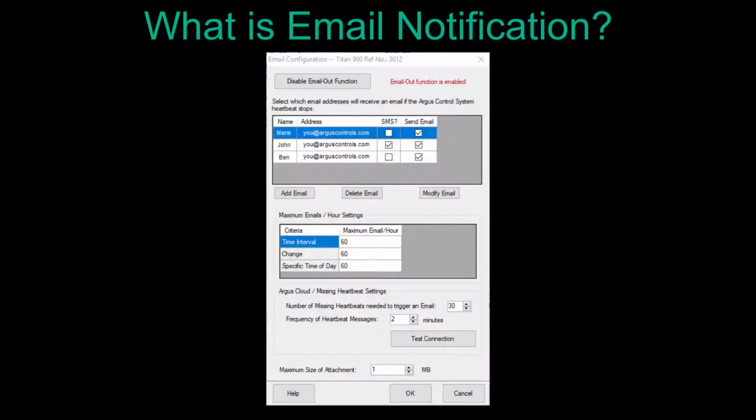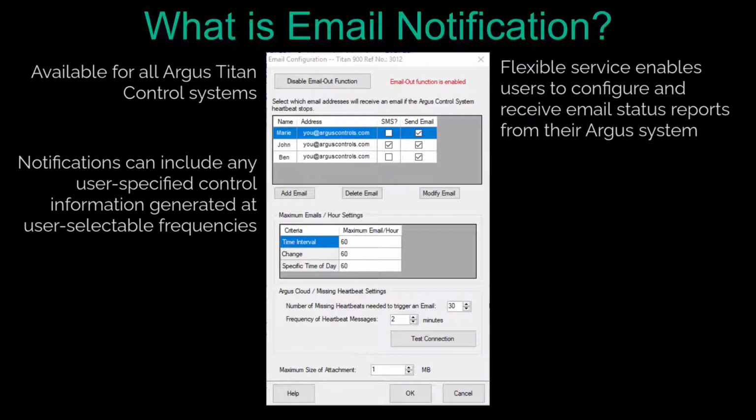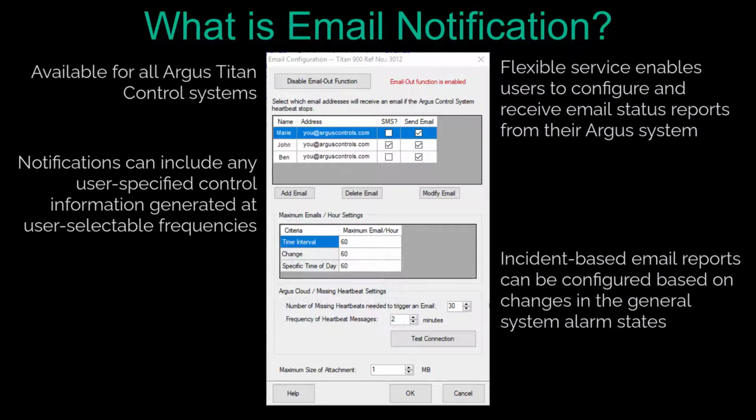What is email notification? Email notification service is available for Argus Titan control systems. This flexible service enables users to configure and receive email status reports from their Argus systems. These notifications can include any user-specified control information generated at user-selectable frequencies. In addition, incident-based email reports can be configured based on changes in the general system alarm states.